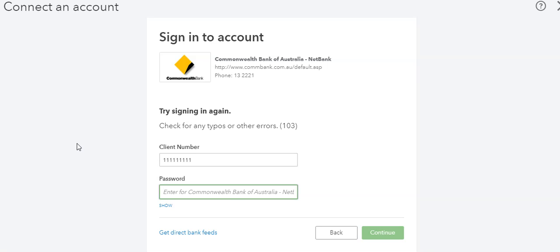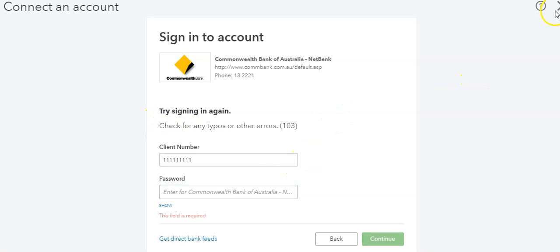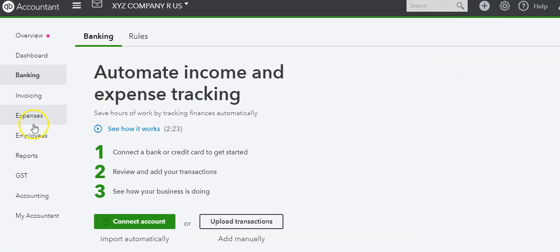Now in this example, I've entered pretend data, so I'm not going to pass the user ID and password validation, so I'm getting the error that you're getting on the screen there. Let's assume I had entered all the correct info, then basically I would leave the screen.